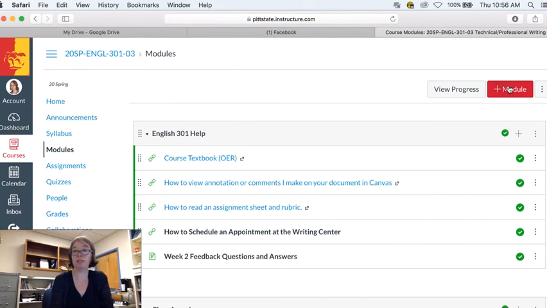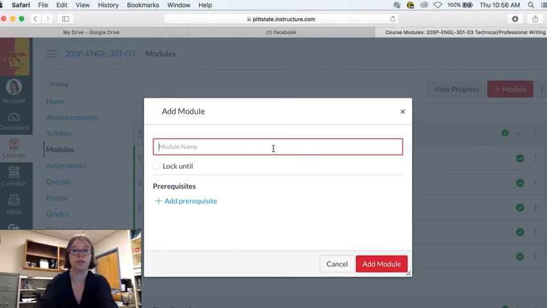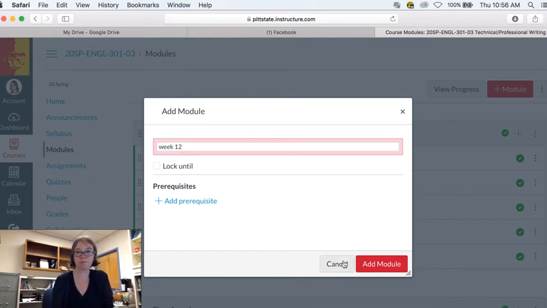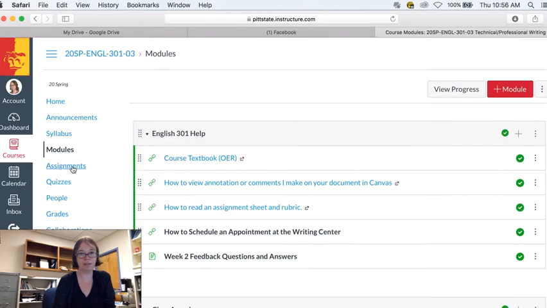And if you want to create a new module, you can see here it says add module. The red button in Canvas is really useful. That's how you create things in Canvas. So you would just create a new module. So let's say I want to title this week, I don't know what week it is, but week 12, let's just say. And you would select add module. I'm going to cancel out of that because I don't need to do that.